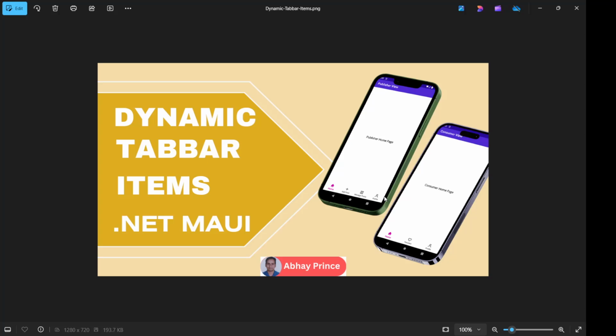Or the second use case would be, let's say we have an app which has some default options, and then we have some paywall, some subscription or some paid features. So when the user enables paid features, at that time we can add extra functionality or extra actions in the tab bar item, so that we can enable those and the user can click on it and open those pages. Okay, so that's what we are going to do in this video.